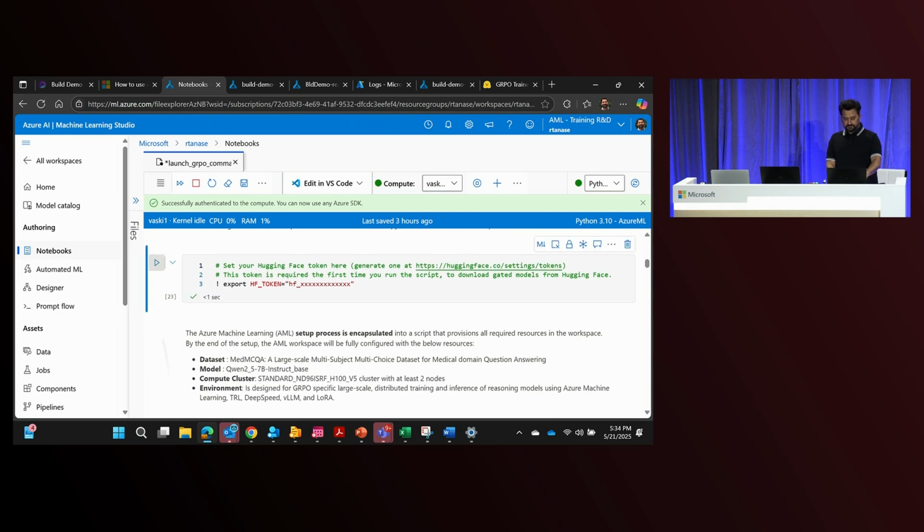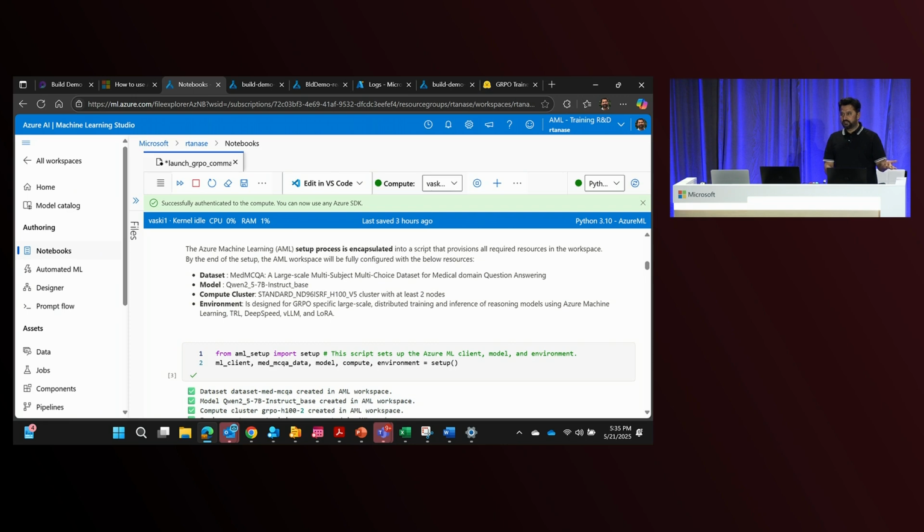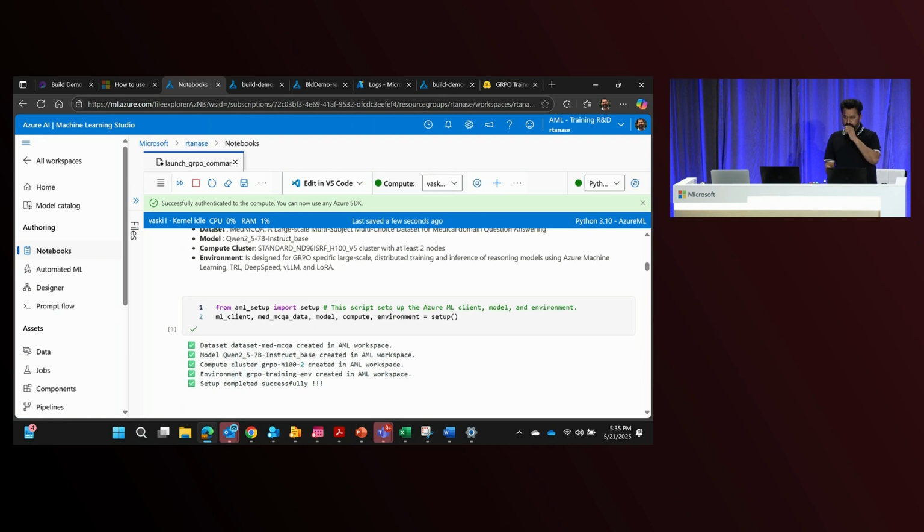So you got that. And then the setup process: you want to set up the data set that you want to use, the model that you want to use, and the compute cluster, H100s, A100s, any of those things. In this case, we'll use H100s and we'll use 2 nodes. And environment setup, like we talked about, the things that are set up out of the box. And in this case, the TRL library for the GRPO trainer that we talked about will be set up as well, and then LoRA for parameter efficient fine tuning. With that, you basically get that set up.